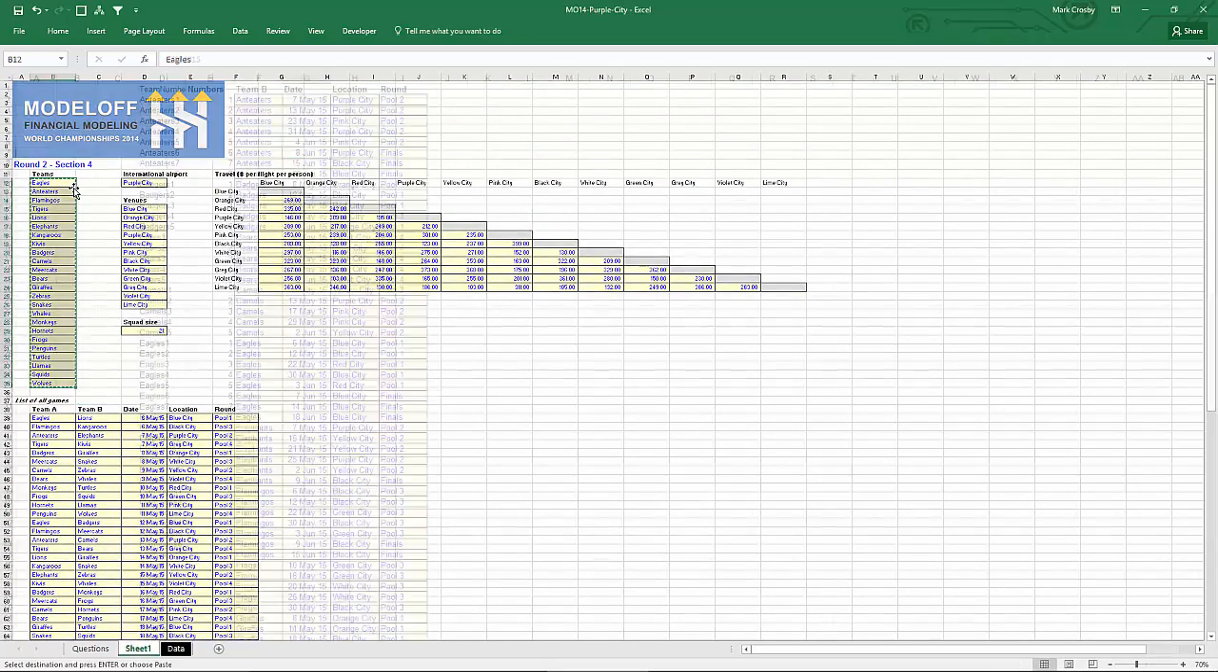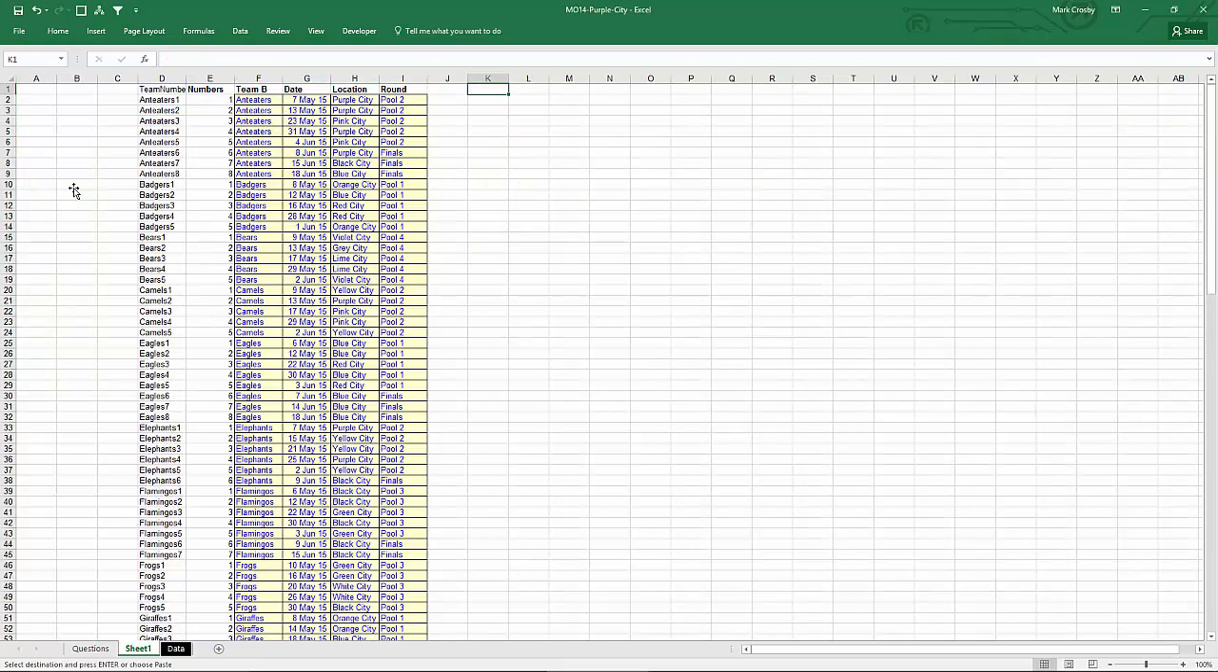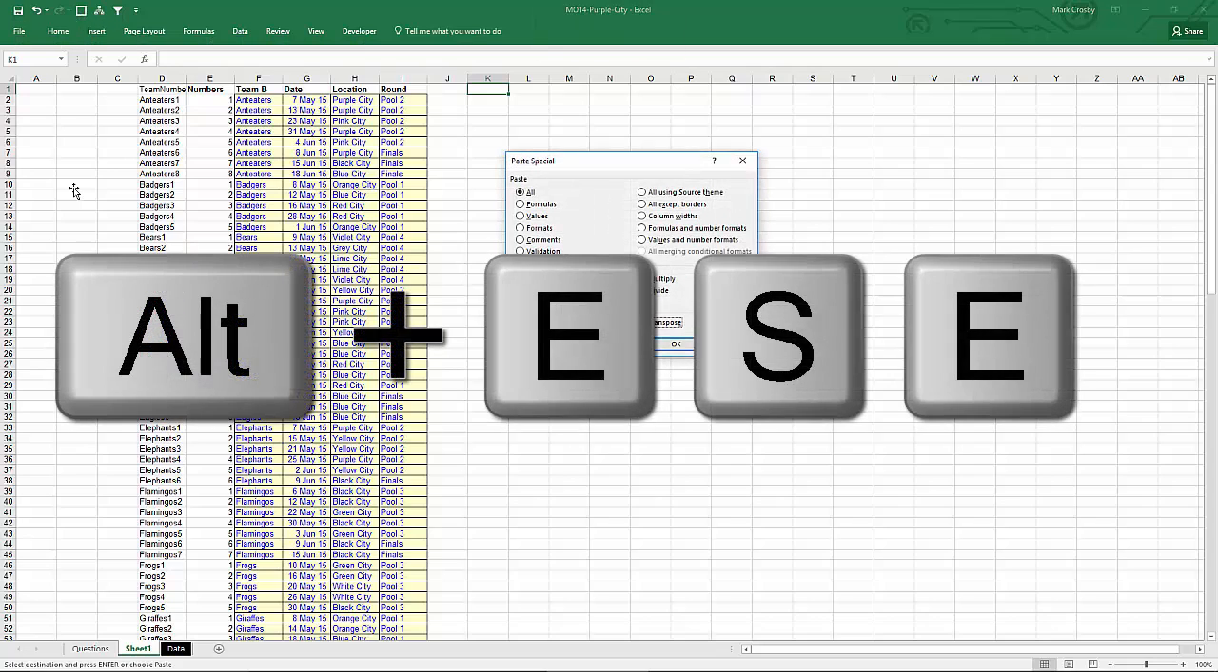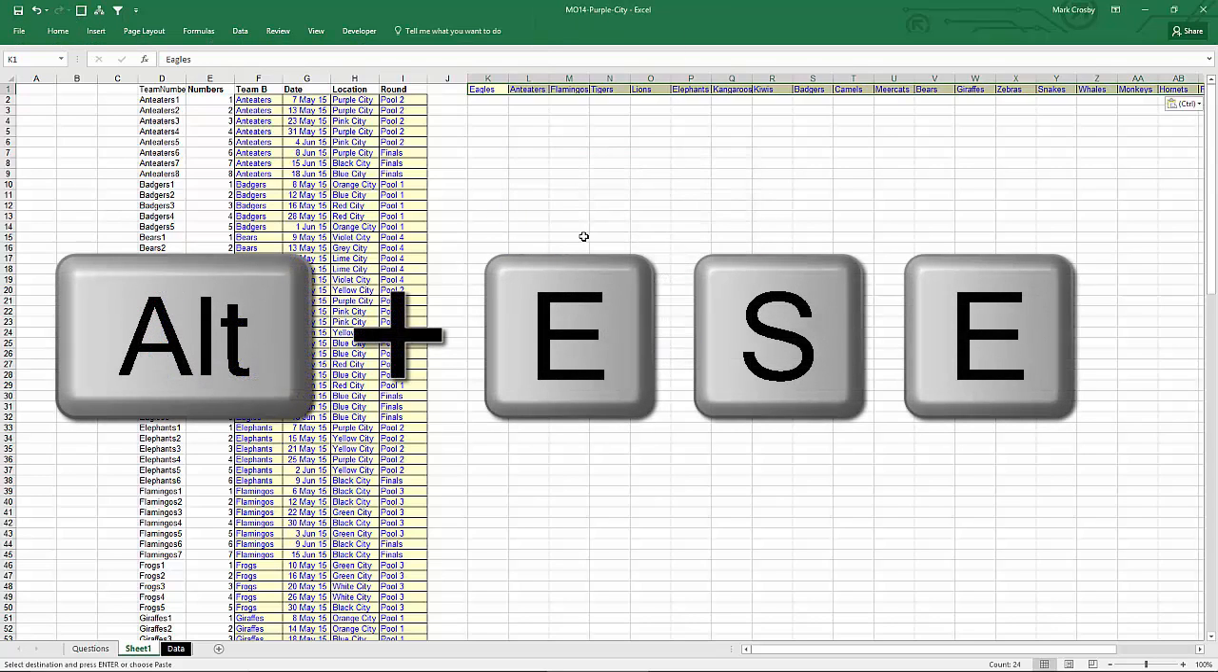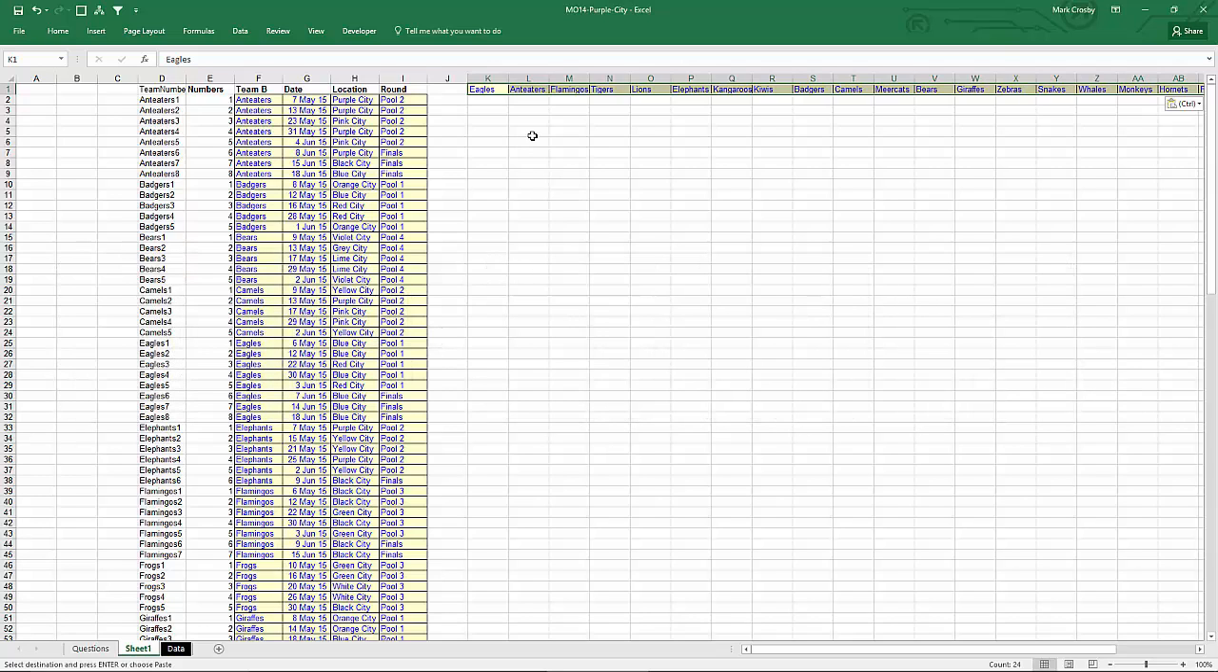So what I'm going to do is take that list of all teams. I'm going to copy it, and over here, I'm going to transpose it. So that's Alt-E-S-E. Okay, now I have a list of all the teams horizontally. And now I can make my VLOOKUP.